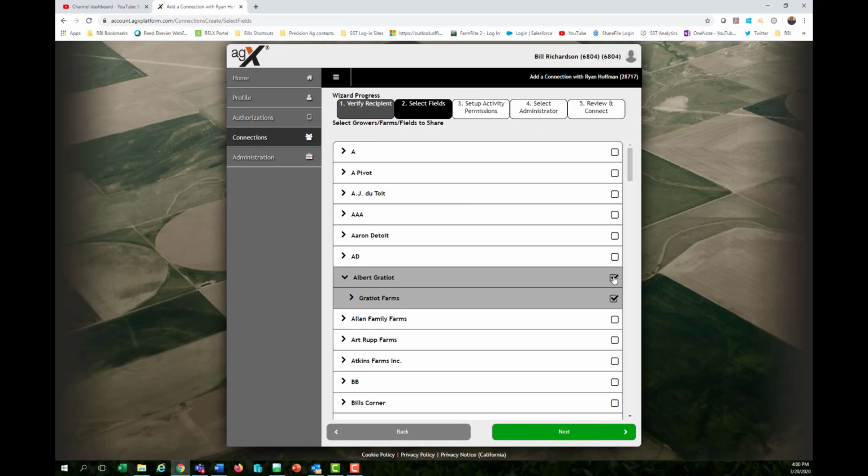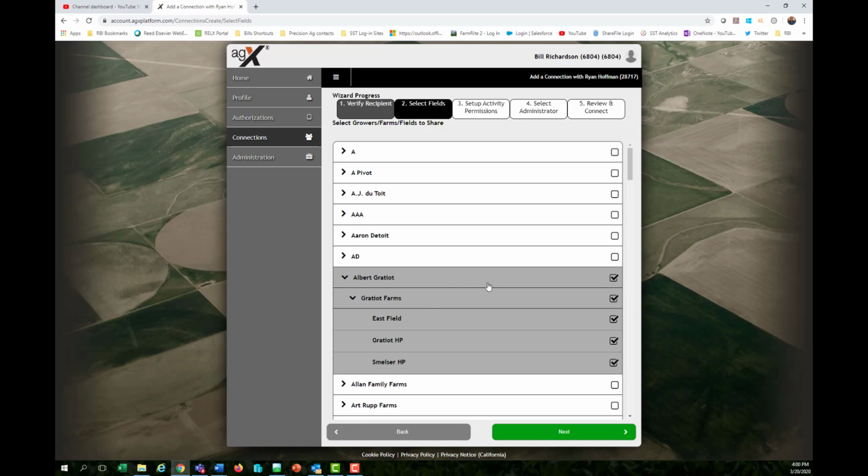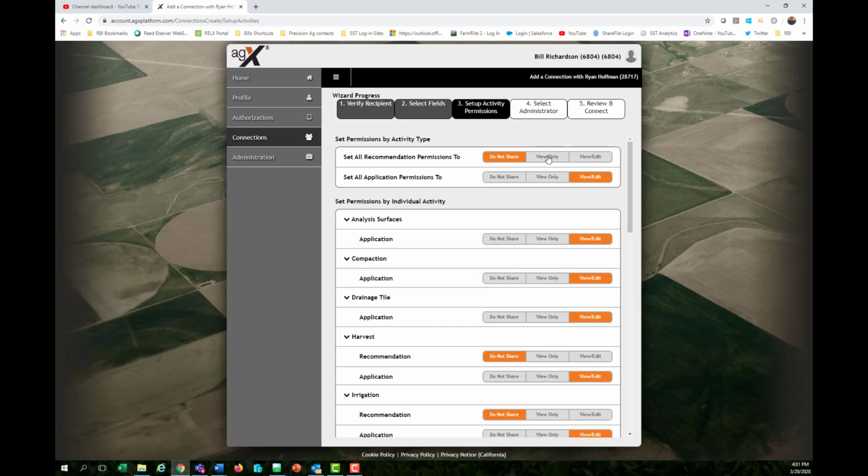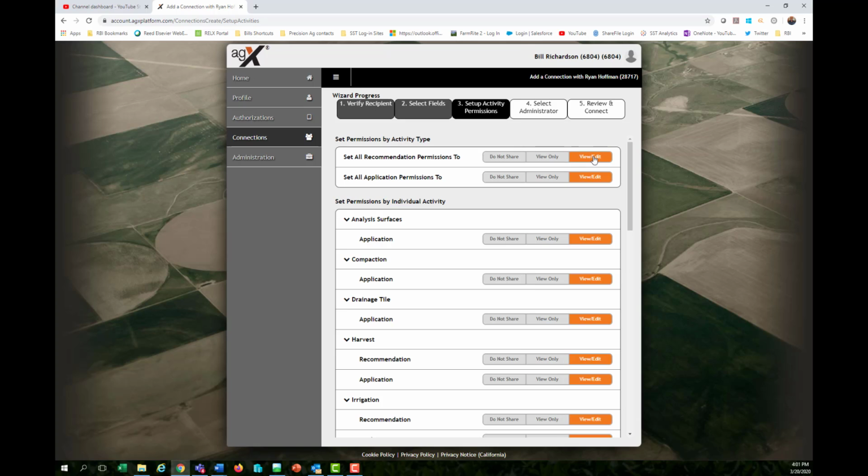Number one, what would you like to share as far as the growers, farms, and fields and data sets over to that particular other agX account holder? So I would pick whatever growers, farms, and fields that I wanted. You could pick as many growers, farms, and fields, or as few as you might need to. Then it will ask you, of those growers, farms, and fields and all the related layers of data, anything that's a recommendation permission, do you want it to be do not share, view only, or view edit?